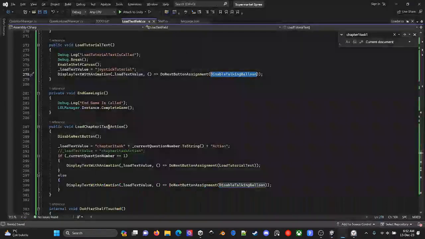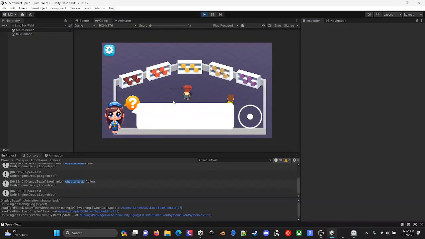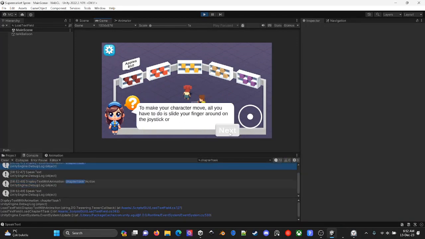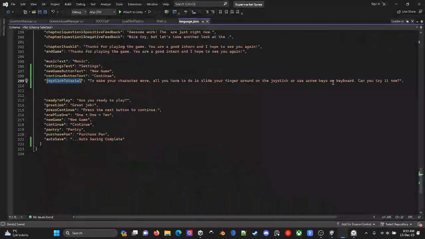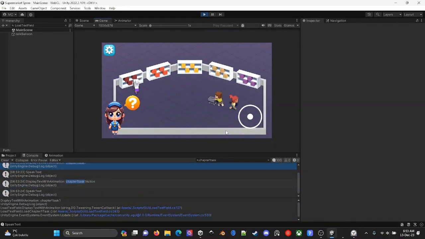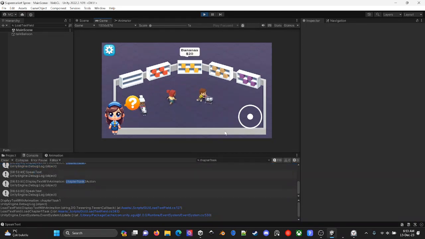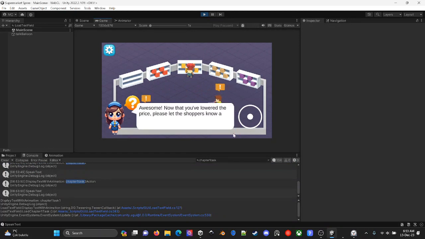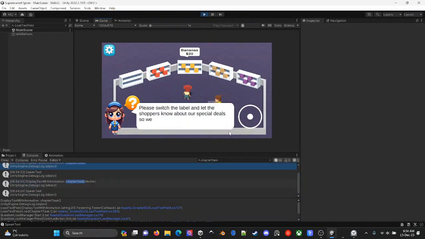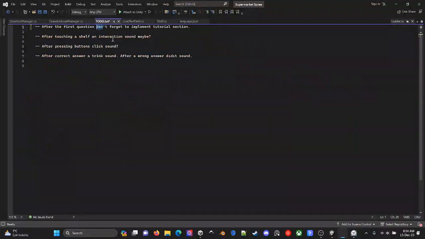Okay, right now the flow seems nice. When I call the first question, blah blah blah, Apple prices changes, change the target and stock. To make your character move, all you have to do is to slide your finger around the joystick. Can you try it now? And let's just remove this. For customer, another customer, are trying to go and buy the elements. Next, for the bananas, 6. Let's just try to load it. Yes, continue. Bananas price changed. Perfect. Okay, this functionality is also working.